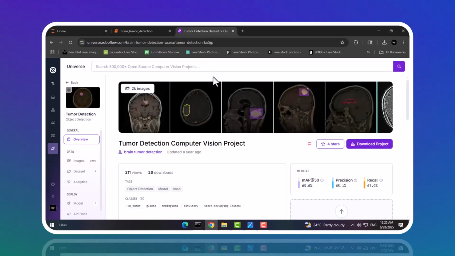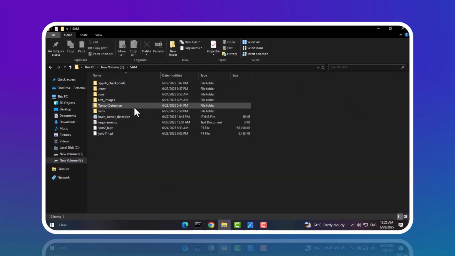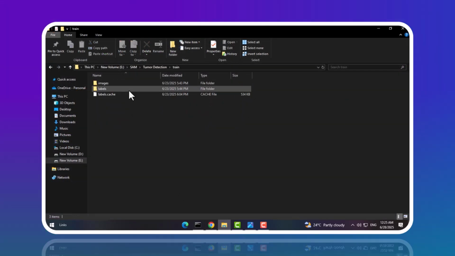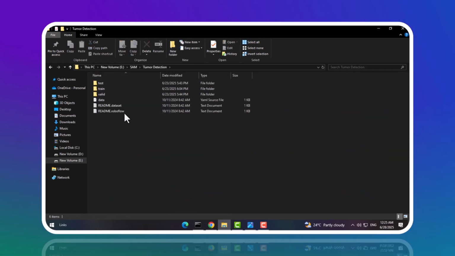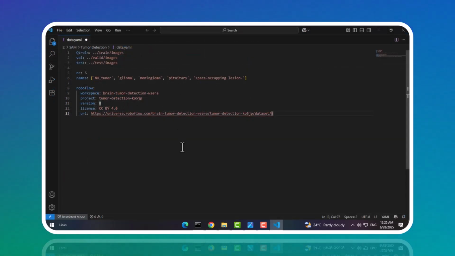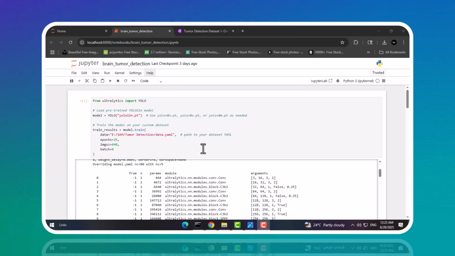I collected a custom brain tumor dataset from RoboFlow, which includes images of meningioma, glioma, and pituitary tumors. The dataset is formatted in YOLO structure with separate folders for training, validation, and testing, along with a data.yaml configuration file. Next, I trained the YOLOv11 model using Ultralytics Python API.